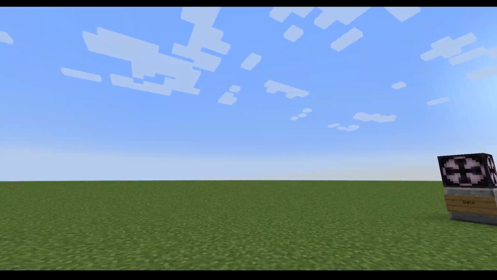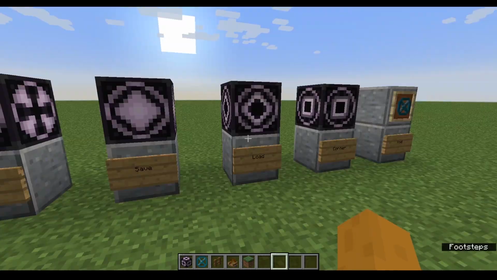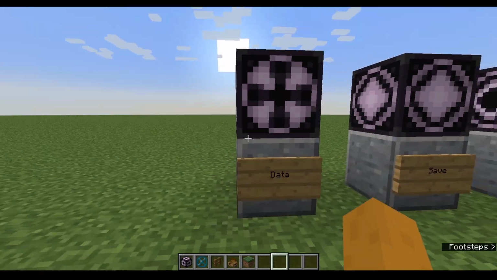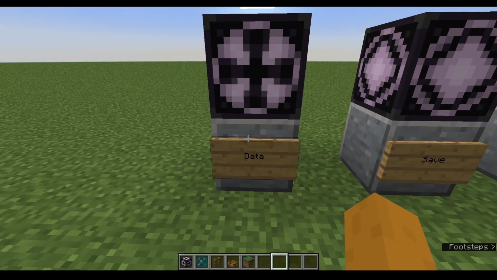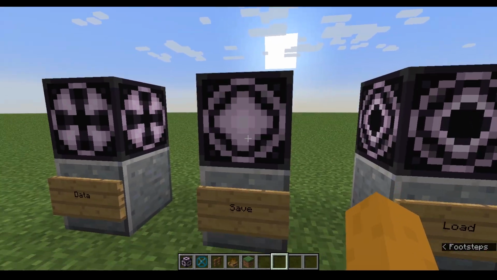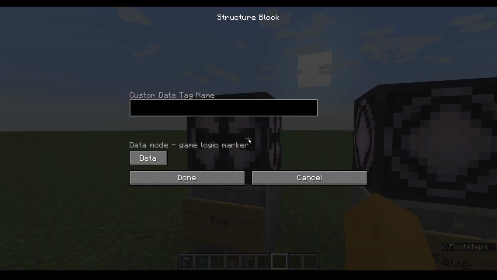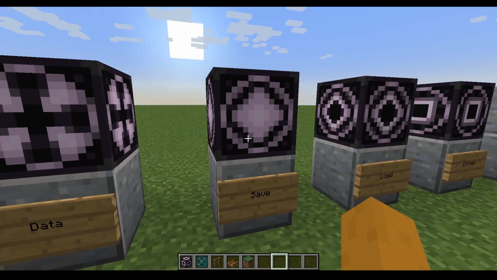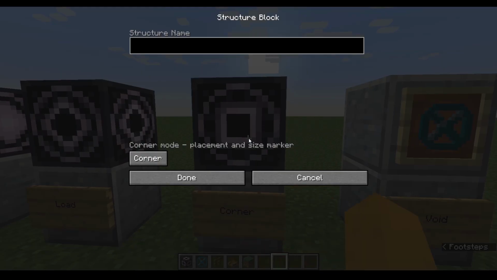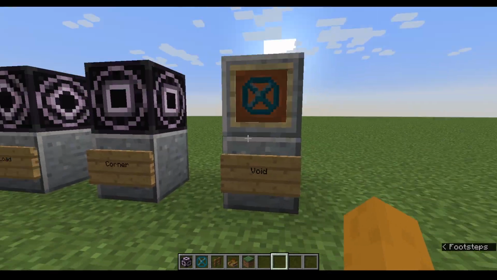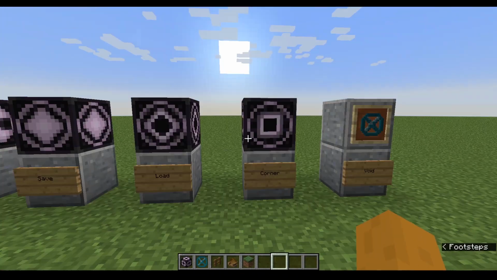And today I'm going to show you guys how to use structure blocks. First, there are 4 types of structure blocks. There is the data block, there's the save block. The difference is the GUIs inside them. So this is the data block, this is the save block, this is the load block, and this is the corner block. And there is also a structure void. I'm going to explain everything in this video.